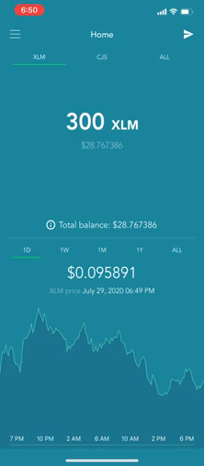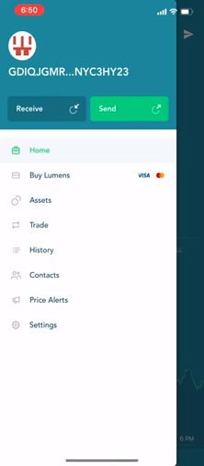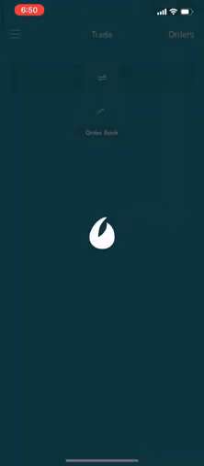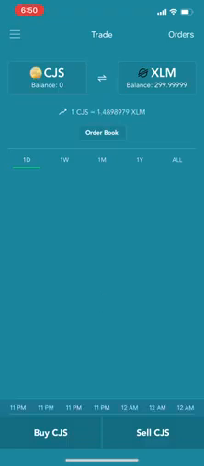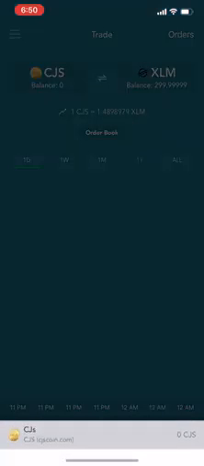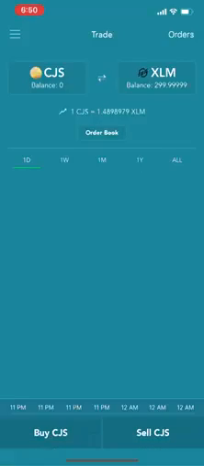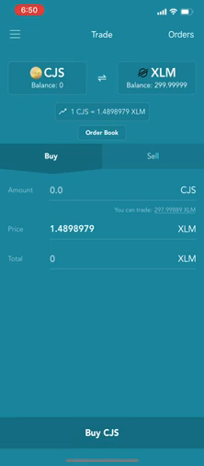So in order to buy the CJs inside of the Lobstr wallet, once you have your trust line set up, we're going to go to the side menu and we're going to go to trade. And usually it'll default to CJs, but this left-hand asset, you'll click that and make sure it says CJs. At the bottom left, you'll see buy CJs. So tap that. And then type in how many CJs you want to buy.